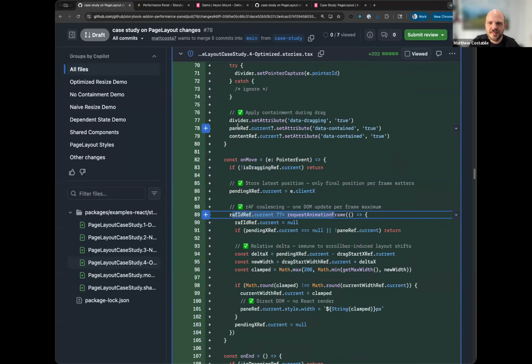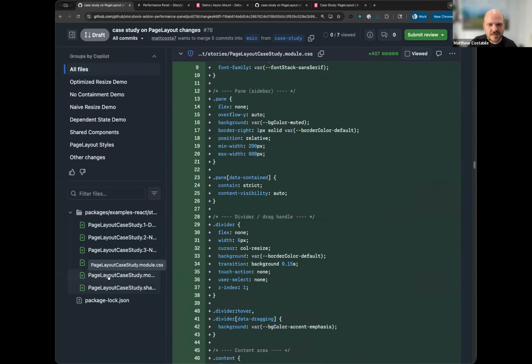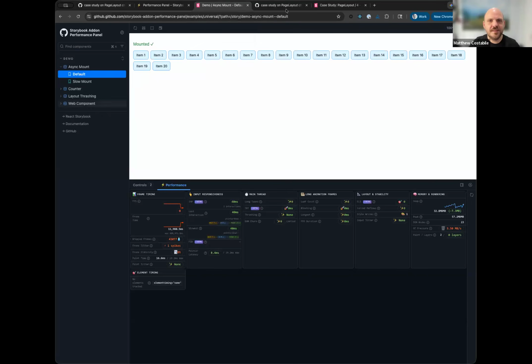We're adding this second attribute onto the pane, which is the navigation and the content area that has this data contained. Now we can go into the styles, but data contain is just going to contain strict and add content visibility. So we'll stop painting off screen content and contain layout and style recalculations to the individual panes, so they stop getting evaluated everywhere.